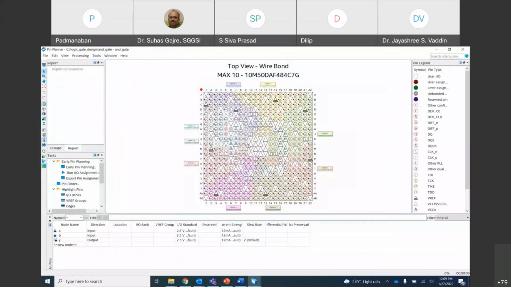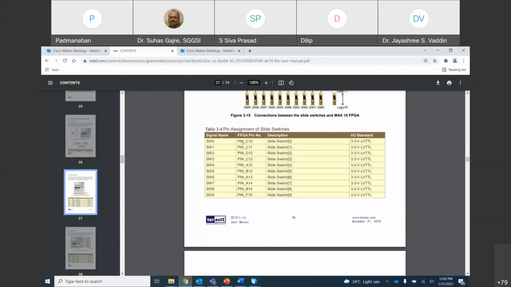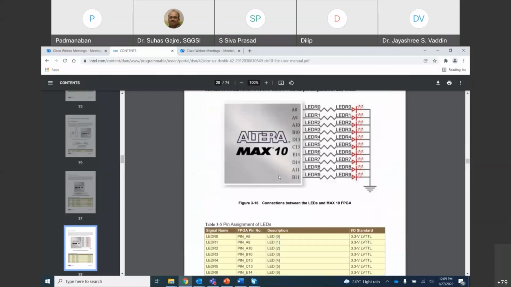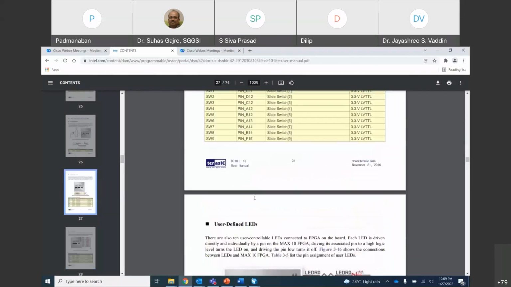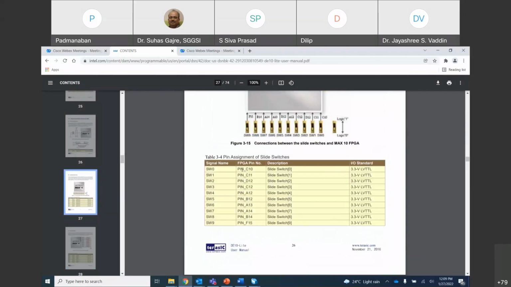Now, when you see the Pin Planner here, it shows A, B, Y, and the direction shows A input, B input, Y output. But you can see the location is blank. That means we should provide the location, and then the IO standard. From the manual, we are very clear about the pin numbers: pin_C10 and pin_C11, which I can take for the switches, and pin_A8, which I can take for the LED. So we can specify this in the pin planner.